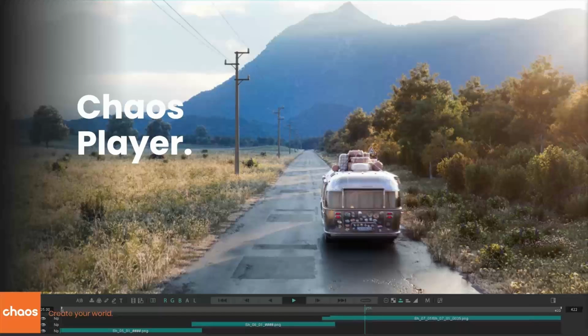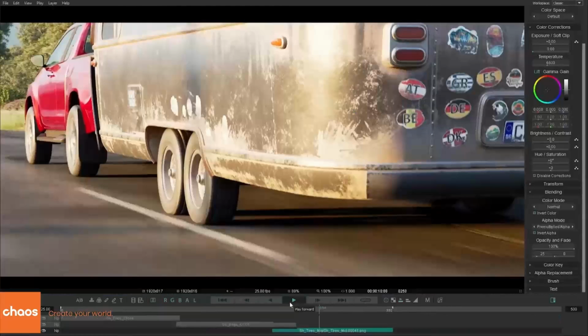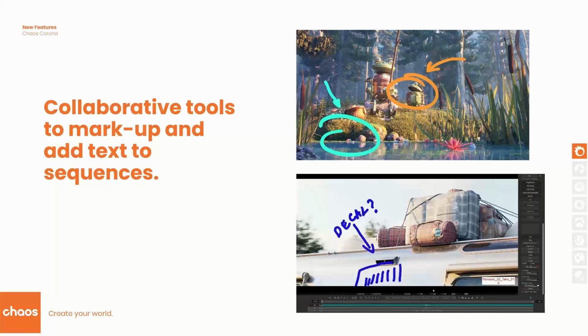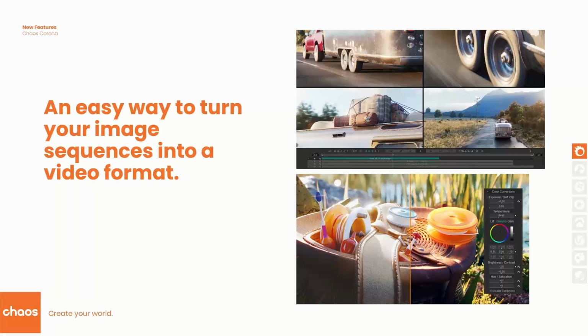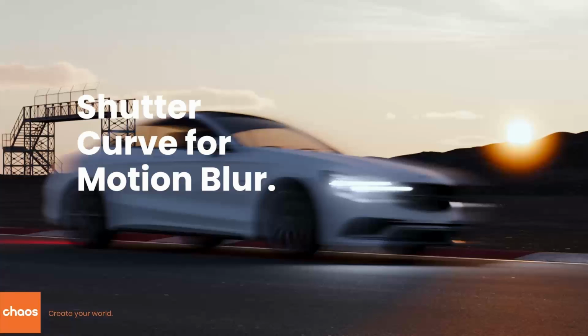All right, so Chaos Player is now included with Premium and the 30-day trial. Player is an image sequence player designed for fast and smooth playback. It does away with the need to load up heavy video editors, and it allows us to review playback right after our rendering finishes. It includes collaborative tools to mark up and add text to sequences, and we can carry out basic compositing and color grading before exporting to video format.